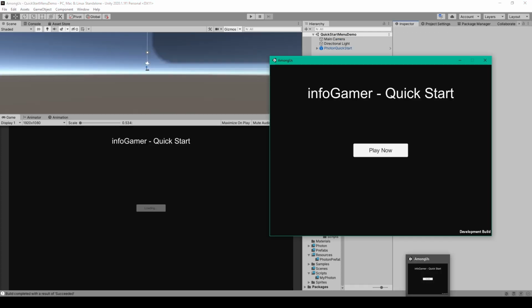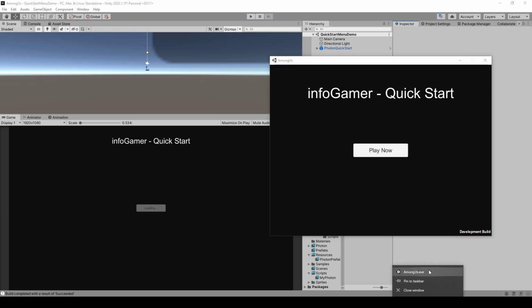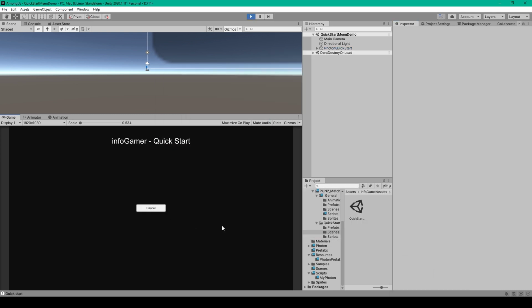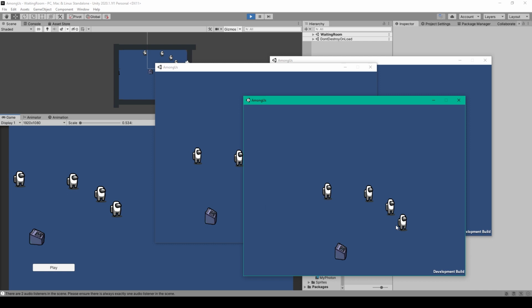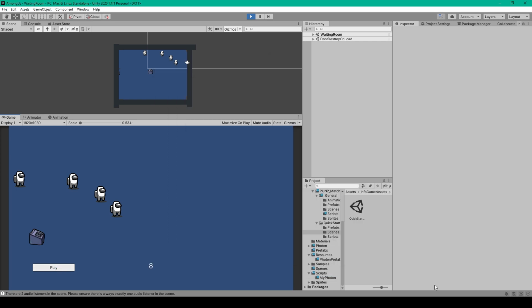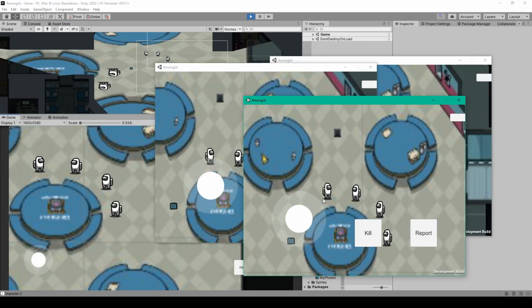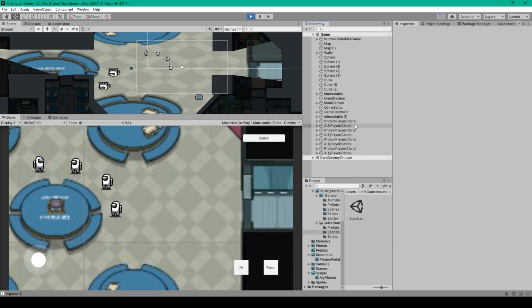Alright, so I'm going to run a couple more instances of my build. I'll then click play in the editor and play in each standalone. Here you can see that I've loaded all 4 players into the waiting room scene, and so I'll click play on the master client. Then when the timer runs out, you can see that we've all loaded into the game scene. And now when I go to Unity and expand the hierarchy, I should be able to go through each AU player object and find only one imposter.